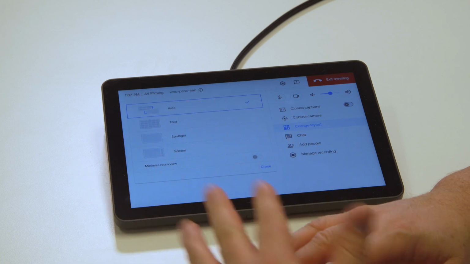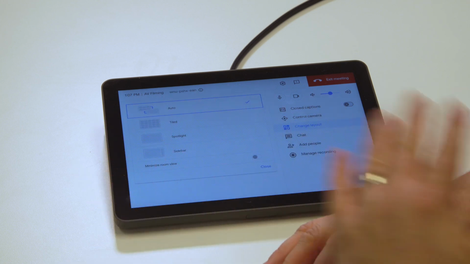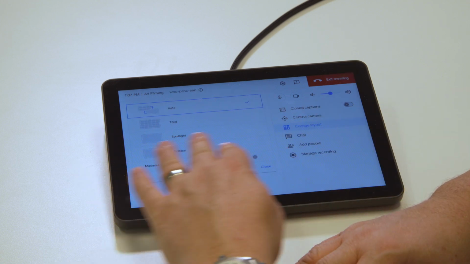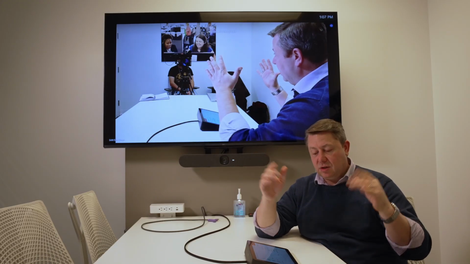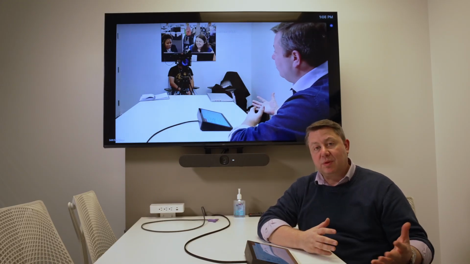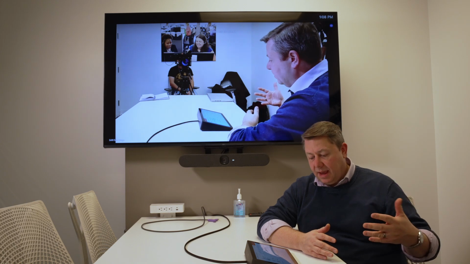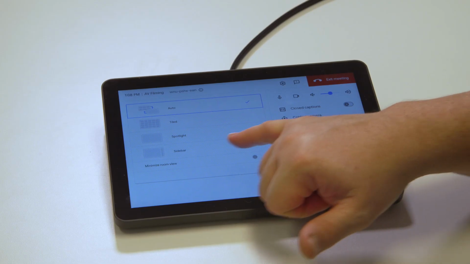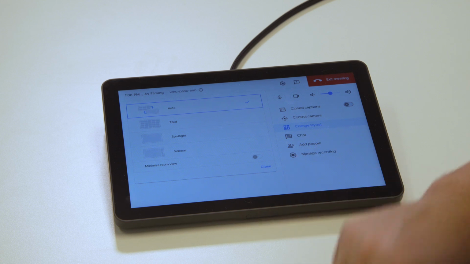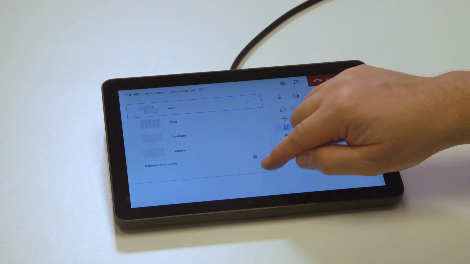This is going to depend on who's speaking. So if you're in a meeting with 10 people and you're using a sidebar or spotlight, the person who's speaking will be the main screen. The last 4 or 5 people speaking will be on the sidebar. Anyone that's not speaking moves into the background. You can also minimize your room view if you'd like to, using this layout option.